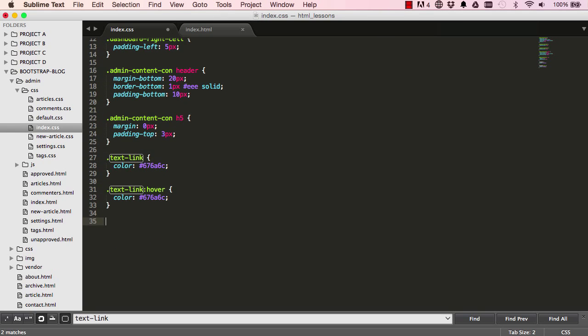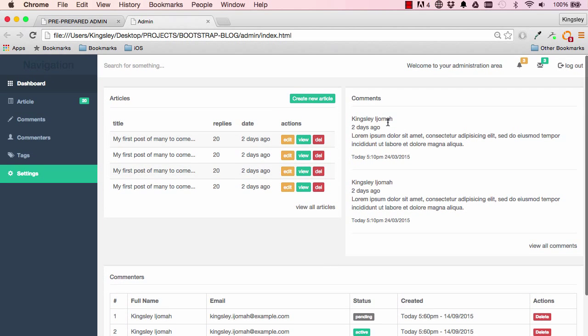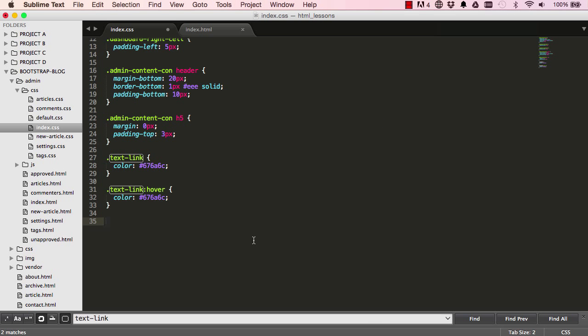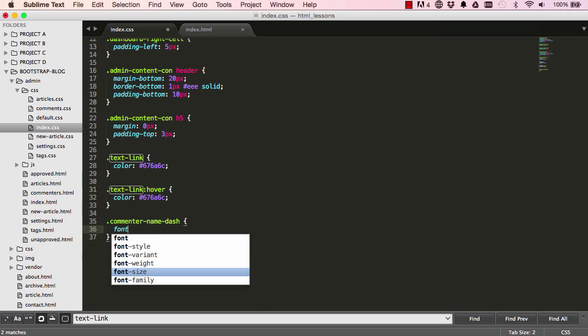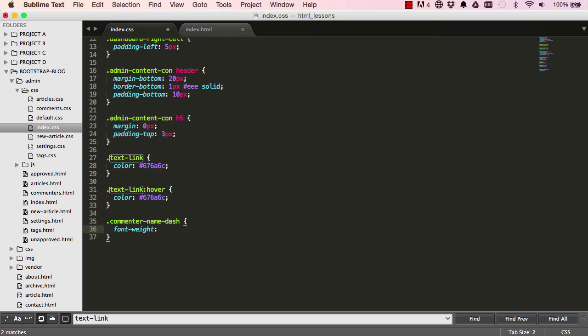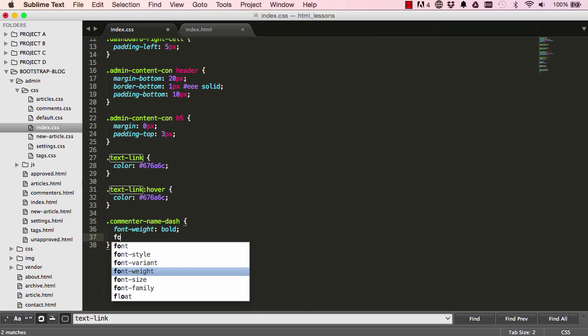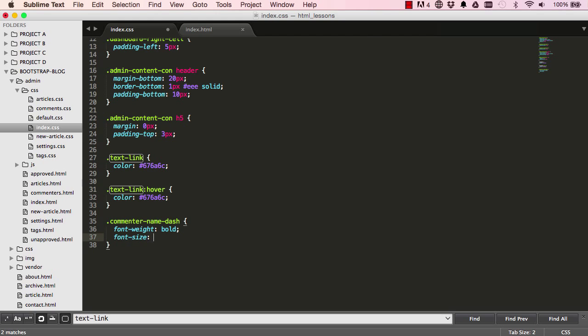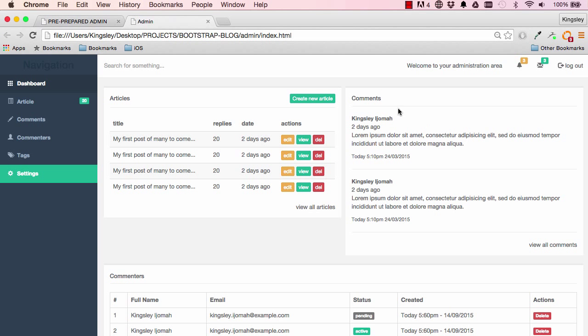Right, so the next style is for this section here. Okay, so the comment, the commenter name dash for dashboard, and we want to give it a font weight, make it bold, and we want the size to be 13 pixels, and there we go.